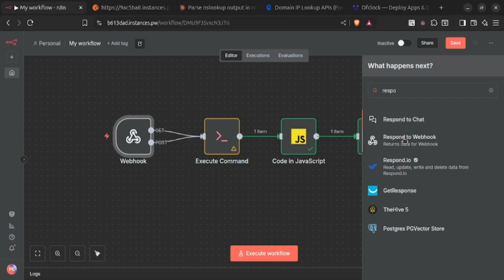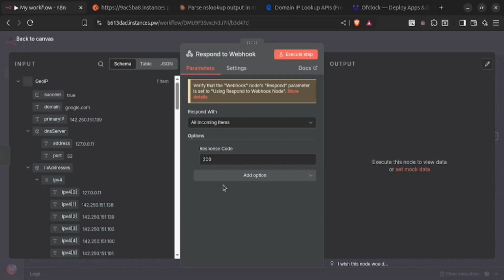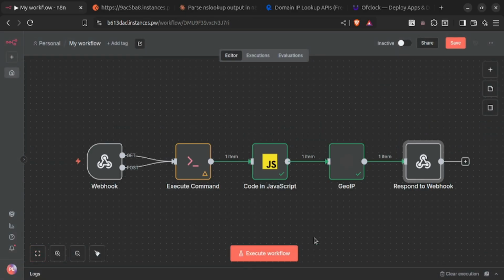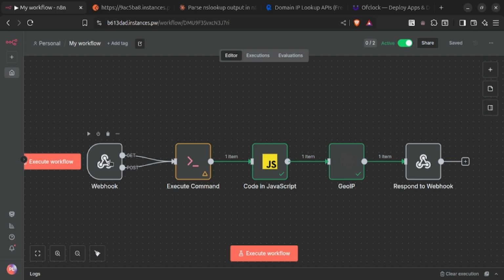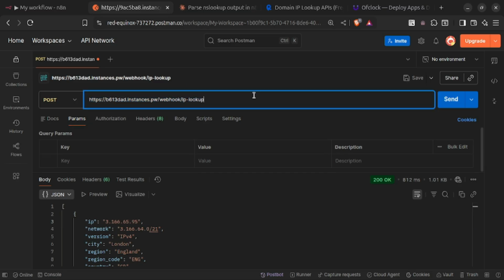Add a Respond to Webhook node, set all incoming items, response code 200. Click Save, then switch the workflow to Active. Copy the production URL from the webhook trigger. Now go to Postman and test it.